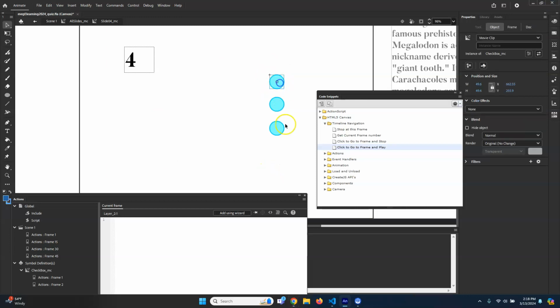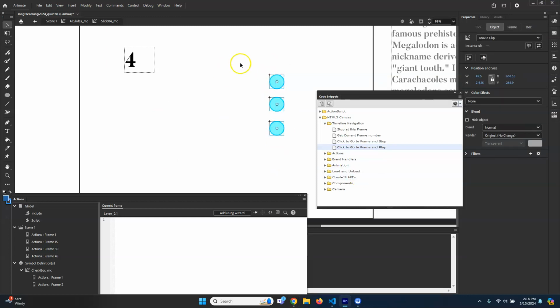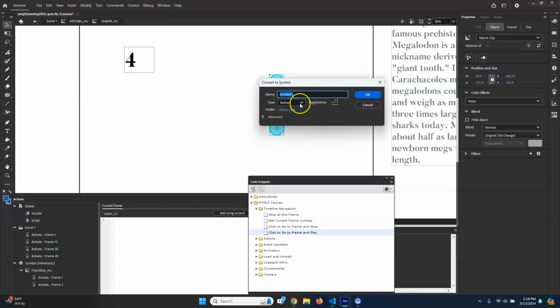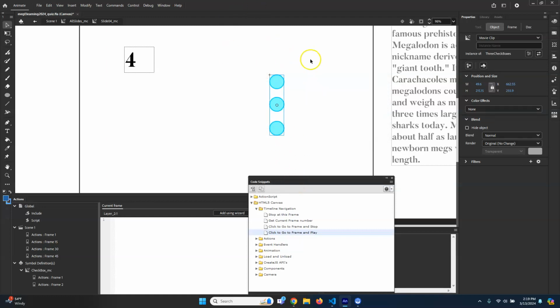So let's grab all 3 of these and make them into a thing so that it's a little bit easier to work with. We will go to modify, convert to symbol, make this a movie clip, and call this 3 checkboxes, just to have it a little bit easier to work with.